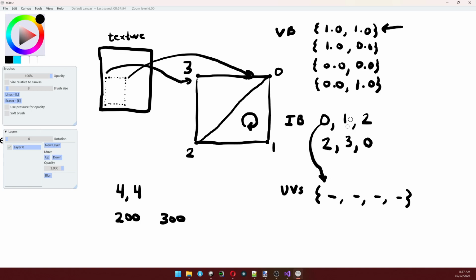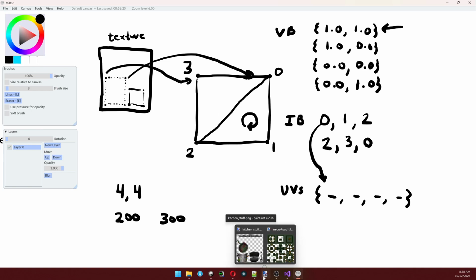So it'll say, hey, grab 0, grab 1, grab 2, and this will say grab 2, grab 3, and grab 0, right? And this will line up perfectly with the vertex buffer. And of course, if I want to render a different region, we have different values, right? I could say, okay, I want to grab this region over here, and now I want to map this to the quad. So then we update the UV buffer with these values, and then the GPU will be able to map that correctly. That's just a little visual diagram there of how that works.